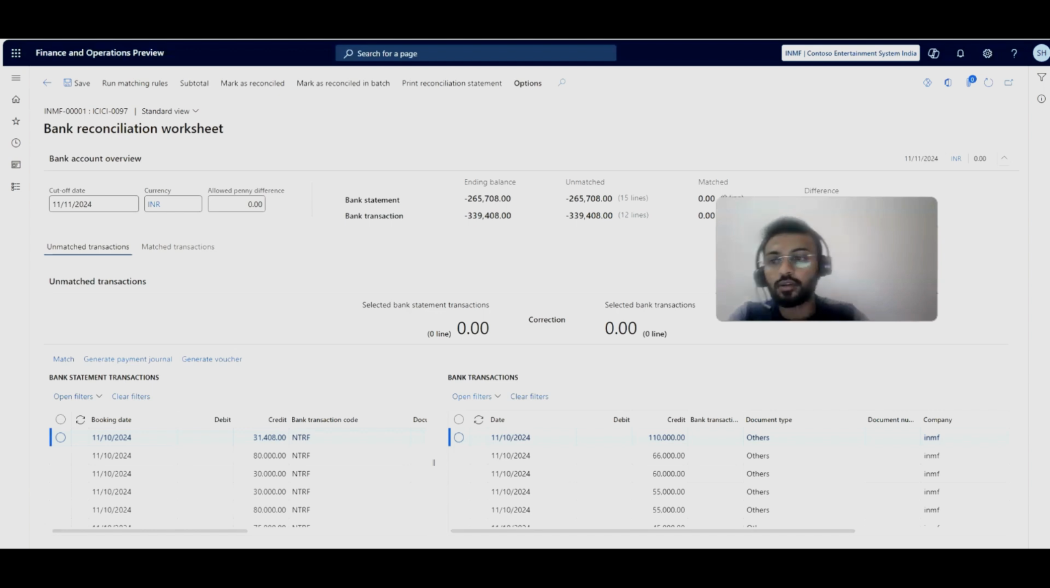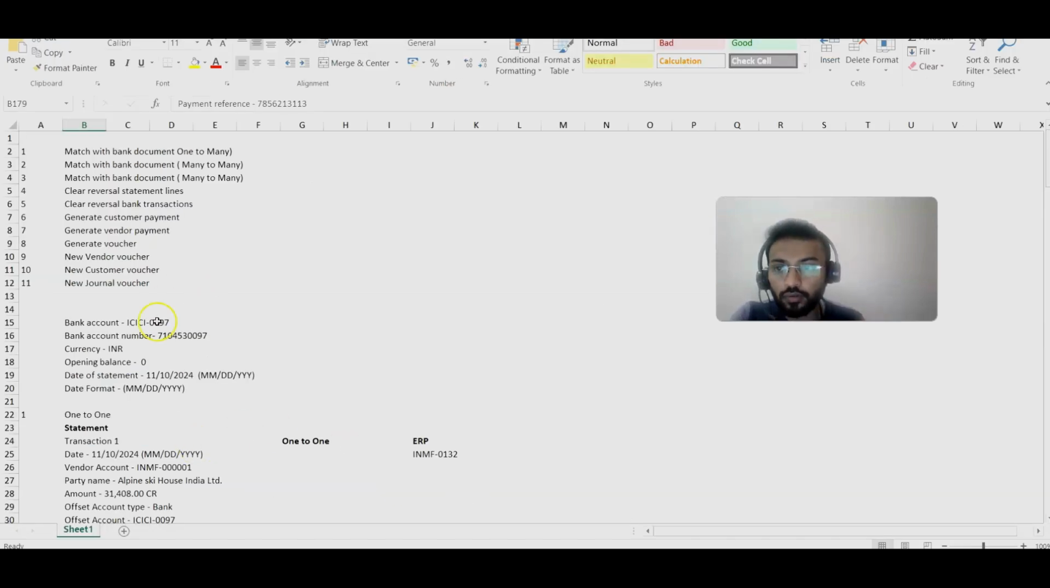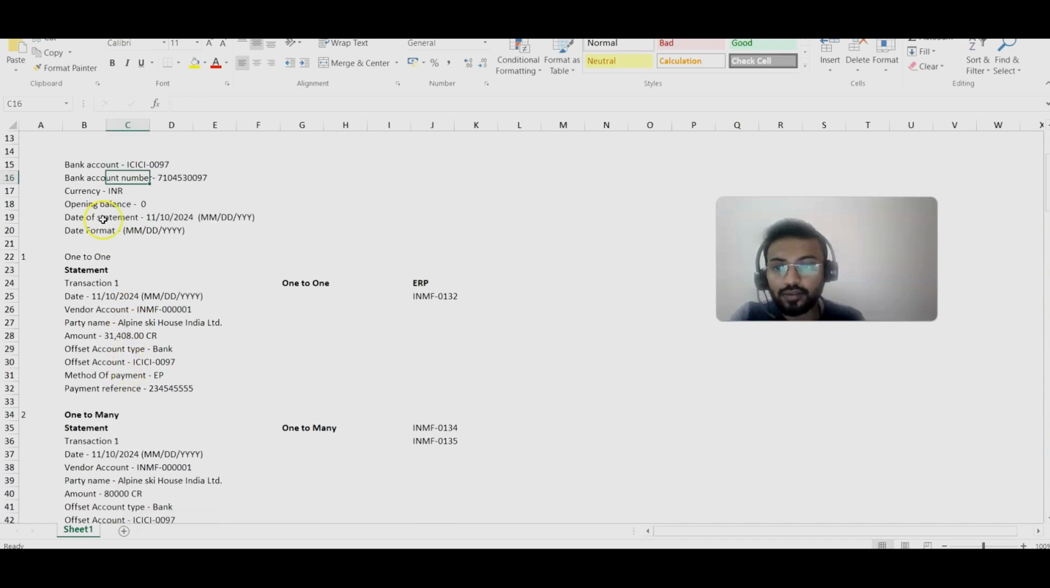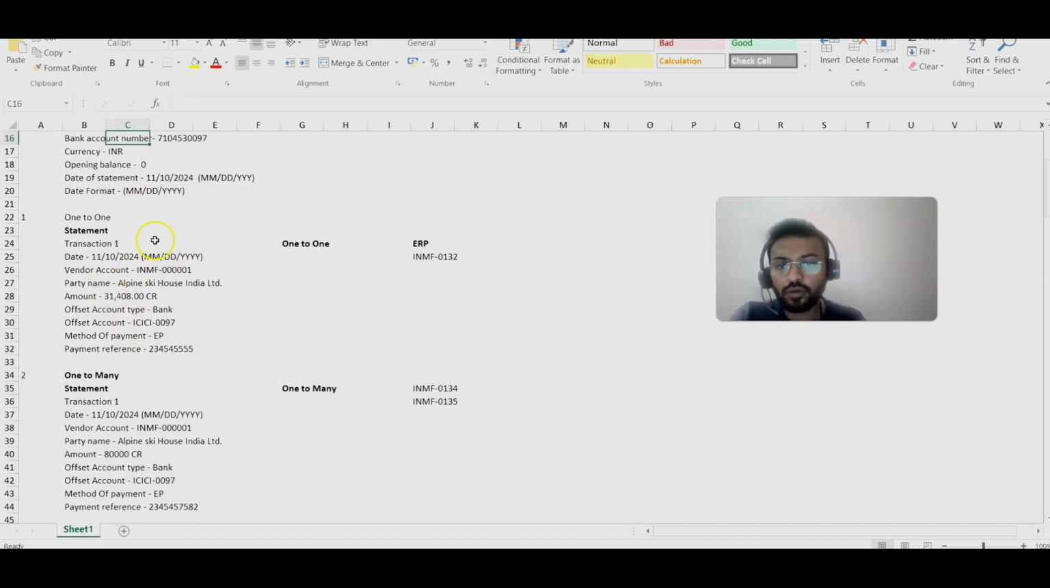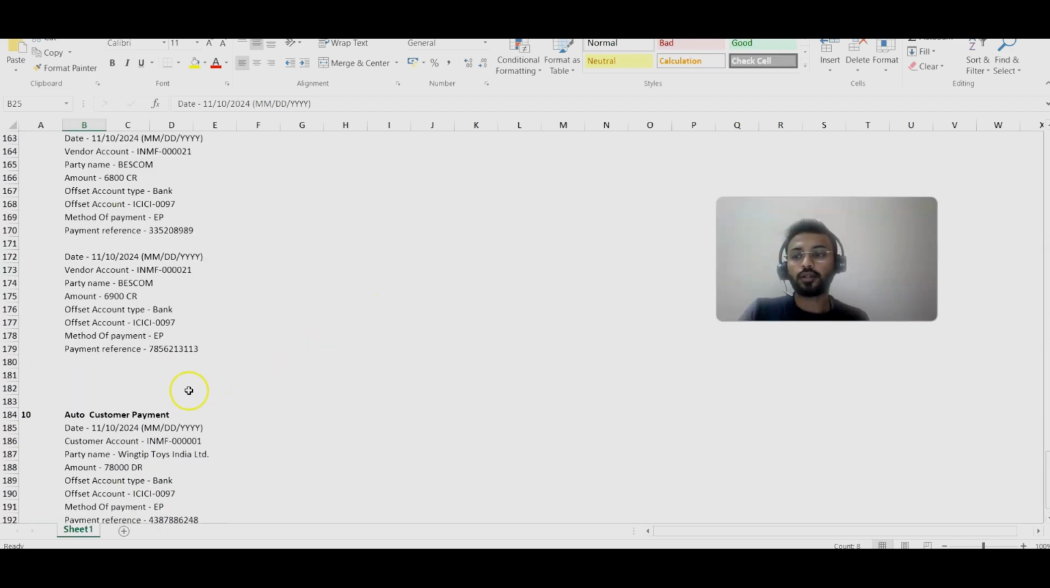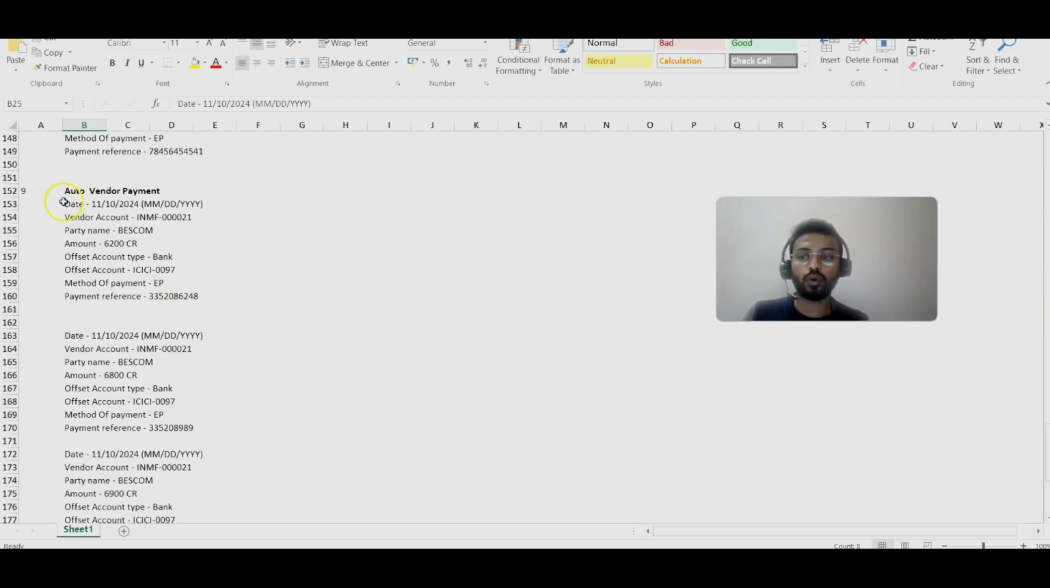Yes, on this page we will use all the rules one by one. But before that, let me go through this Excel. In this Excel, I have written all the rules, and this is my bank account number, and my opening balance is 0 right now. This is my one-to-one transaction; all the transactions are written here. Even these two transactions are related to one-to-one only.